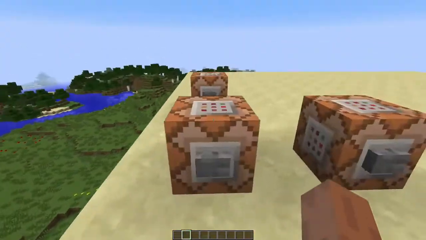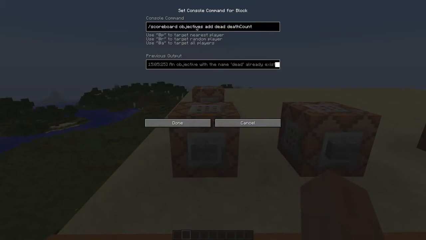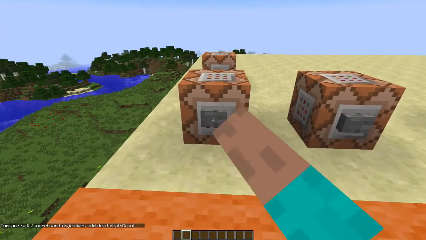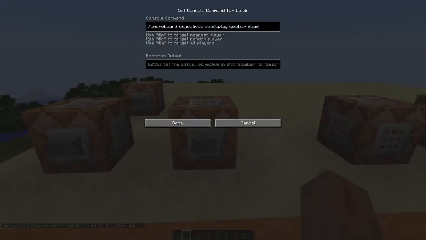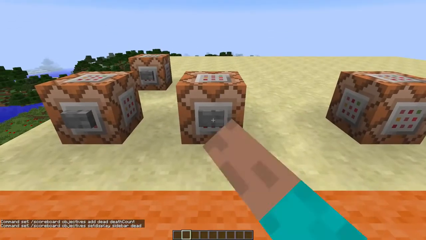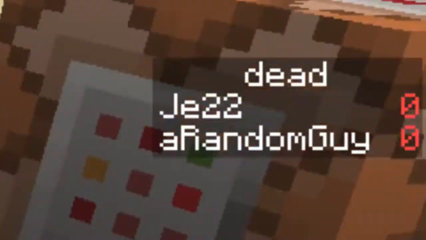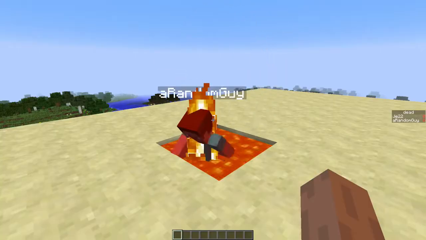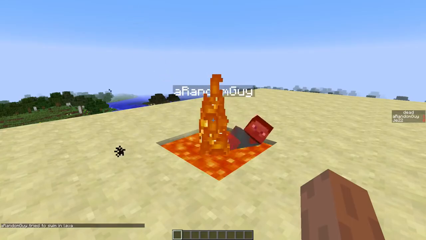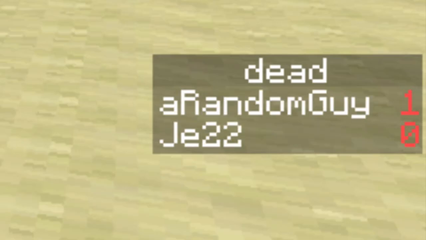We'll start with creating a new objective in the scoreboard. Using this command, you'll create a scoreboard objective that increases every time someone dies. I'll make the score visible in the sidebar, just so you can see what's going on, but in an actual minigame or on a server, this obviously isn't necessary. So let's say a random guy just died, so his score will be set to 1. Now we have a way of actually selecting a player.